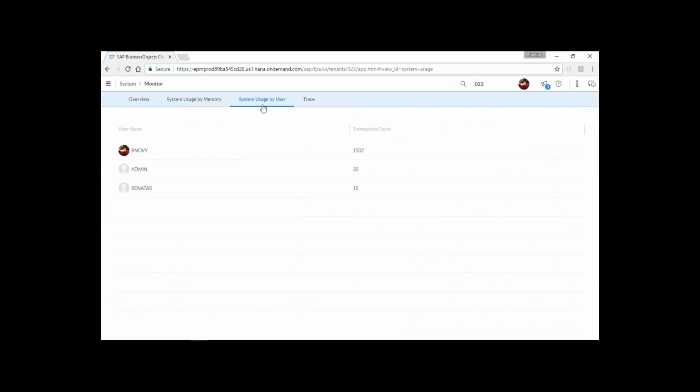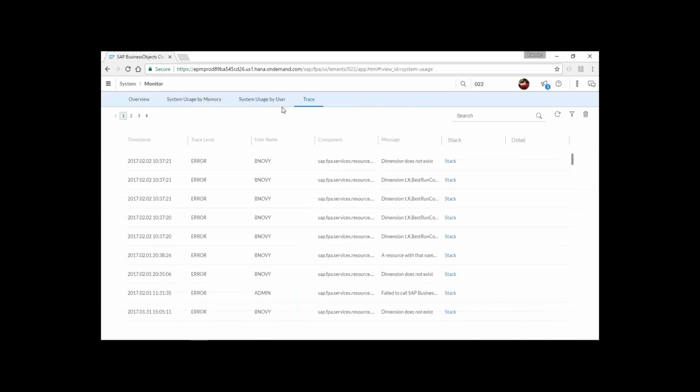I can also track the system usage, how many transactions. So I've done the most transactions, again, because I've been doing a lot of the work in here. And I can even look at my trace logs as well. So if I run into any errors, they'll all show up in my trace logs, which is pretty cool. So let's go into the fun stuff.